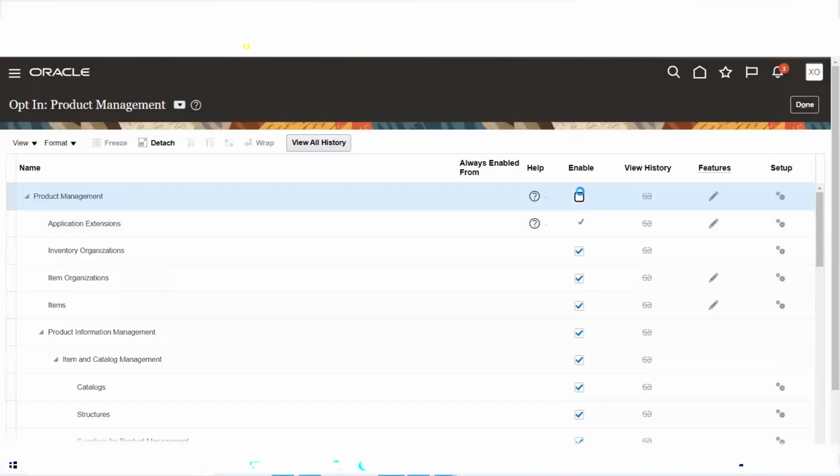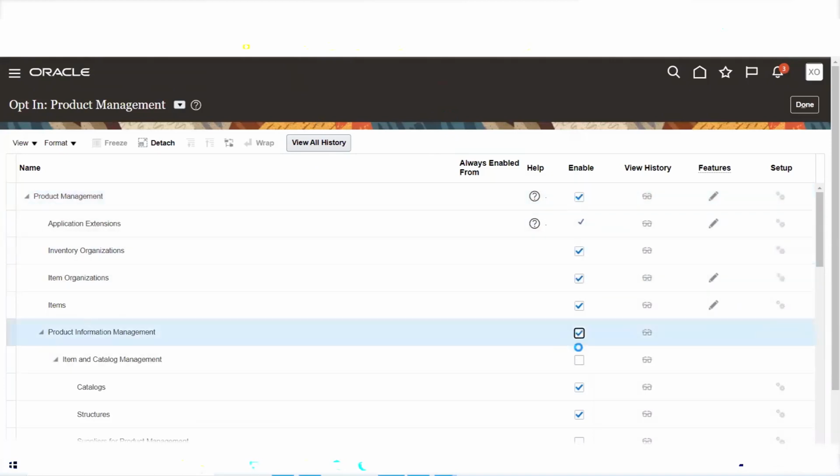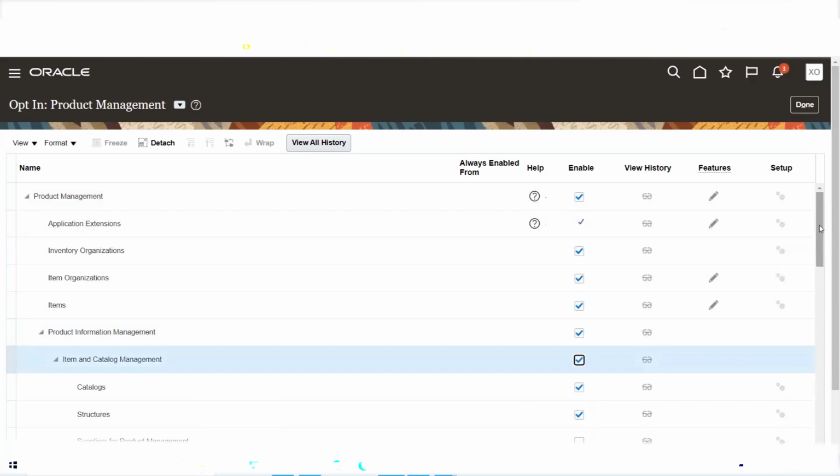Simply you can enable all. You can enable whatever checkboxes are available. Even if you are not going to implement those, since we are going to use product management, no issues. You can enable whatever you see here, no issues.